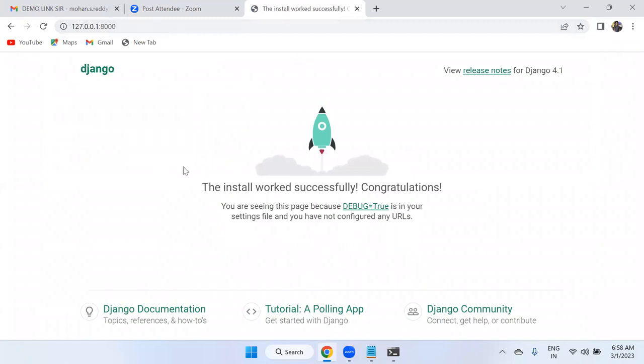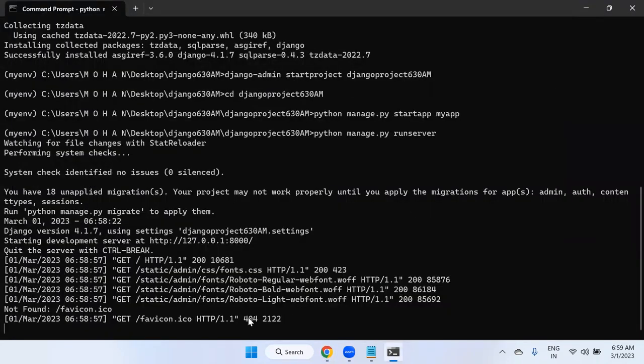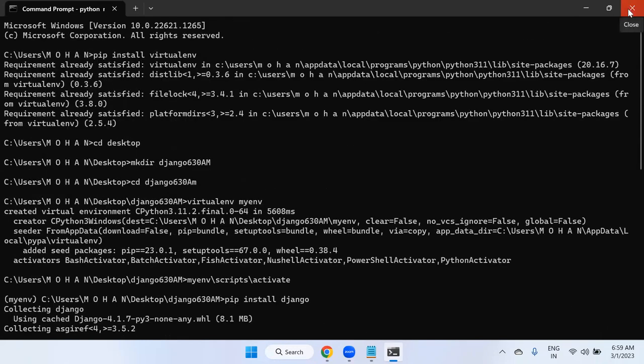So now you can see we got this message. After completion of all these steps, you must get this message, sir: the install worked successfully, Congratulations. This window should open. Once you get this window, that means you did well. All the installation steps are correctly done, and your Django is also working fine. From now onwards, you can work with this Django project. These are all the steps to work with Django, sir. Okay, this is finished. I'm going to close my command prompt right now, not required.